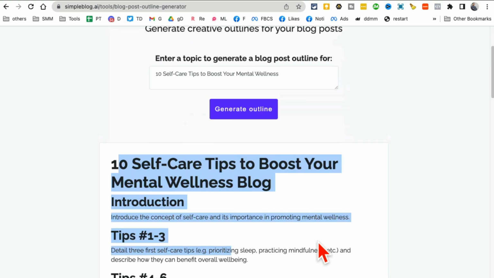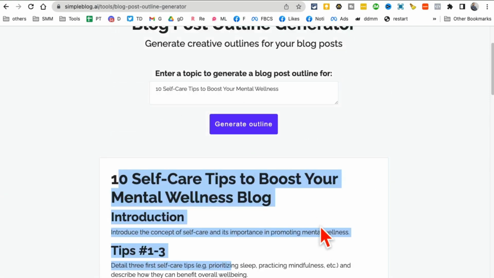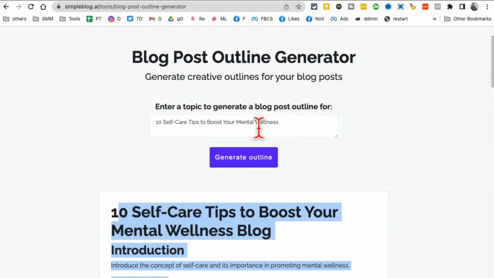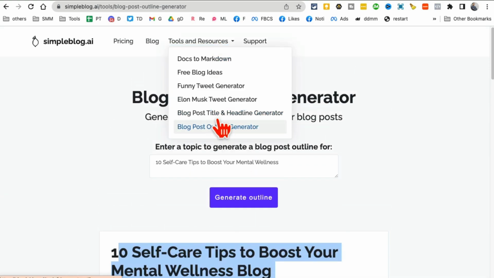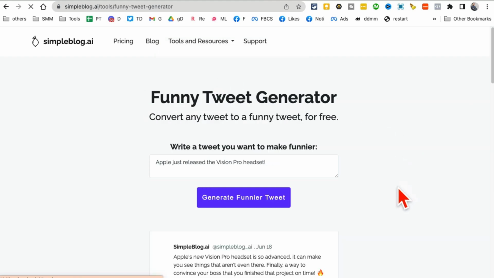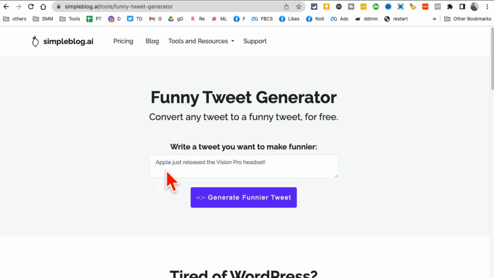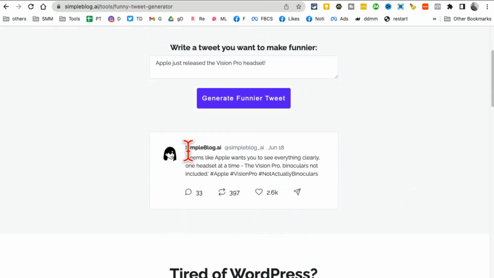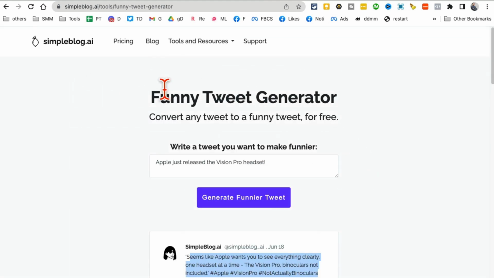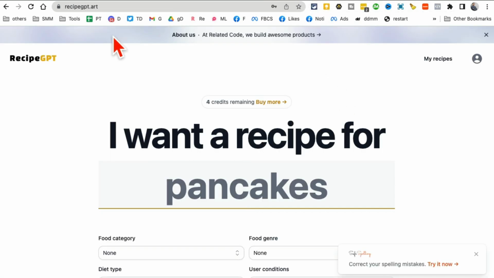This is awesome. And obviously you can expand on these, but this actually takes a lot of time when you're writing content. You can also generate funny tweets. So here you go, Apple just released, and here is the, seems like Apple wants you to see everything clearly. This is awesome. So if you want to go viral on Twitter with these funny tweets, you can try these awesome tools.